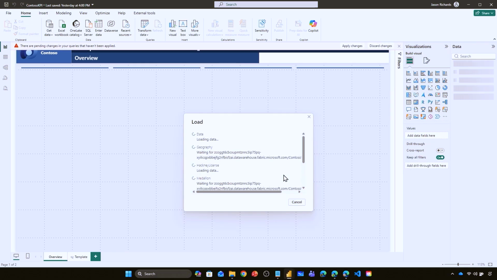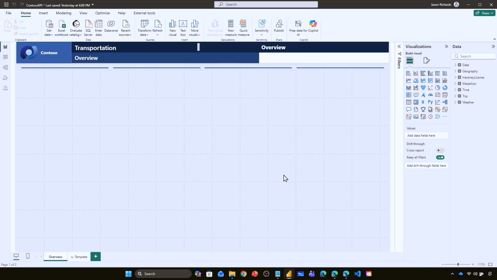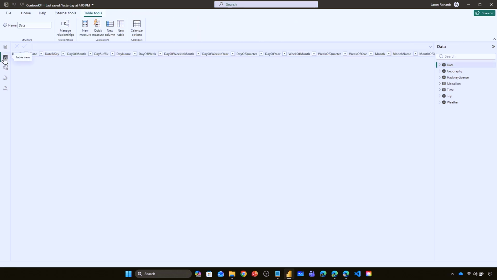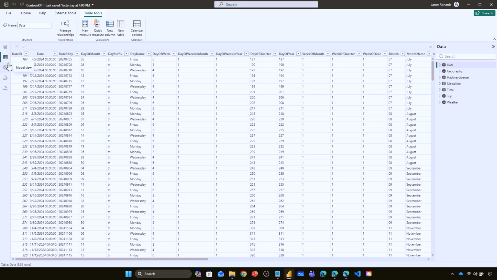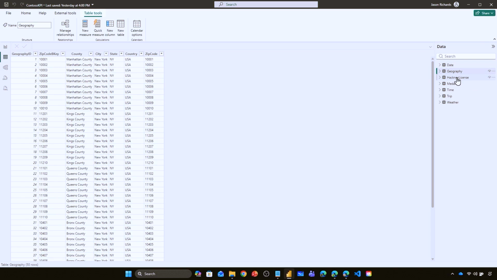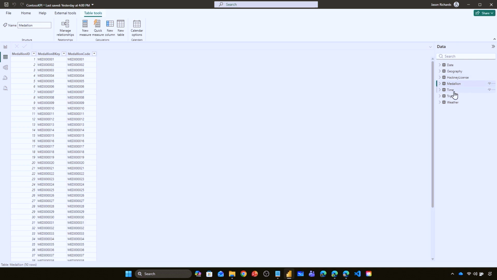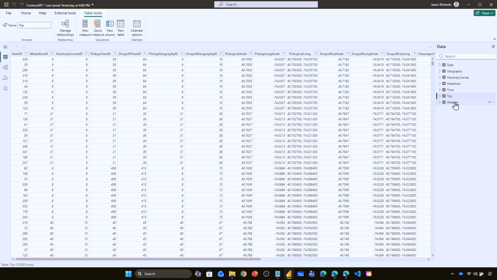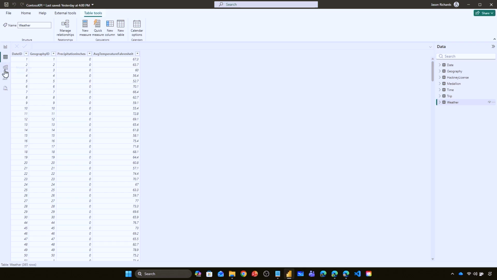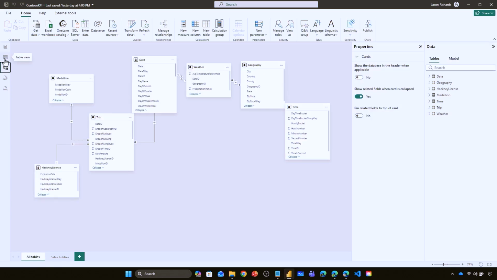Right now it's connecting to the SQL endpoint in our Fabric warehouse. And now I can validate data after the loading just to confirm that I have row counts for all the tables that I loaded. So date, geography, weather, time, trip. Awesome. Looks like we have all of our data. So now let's model the data.